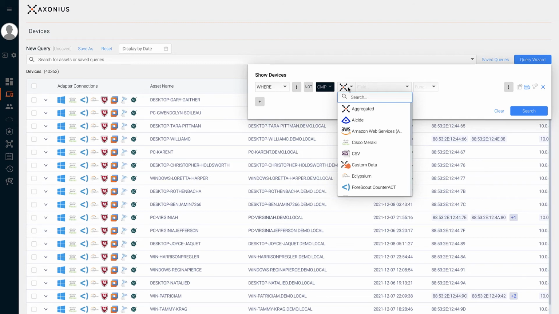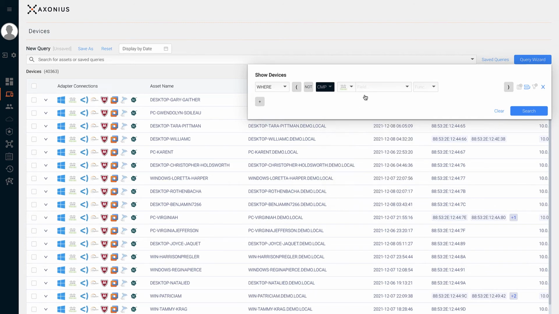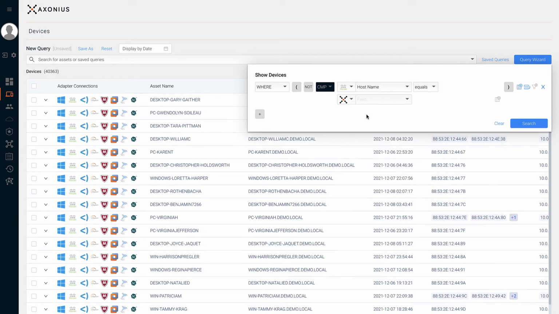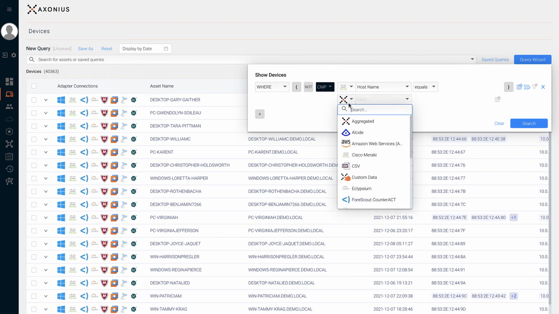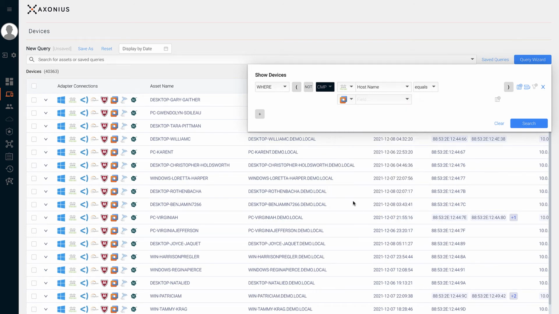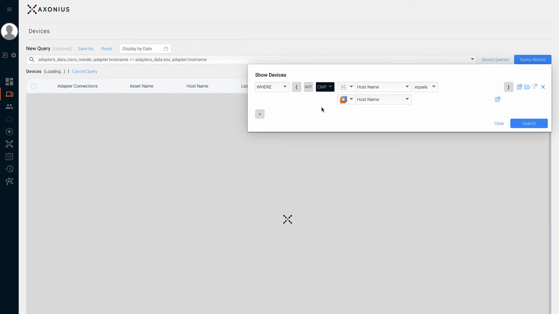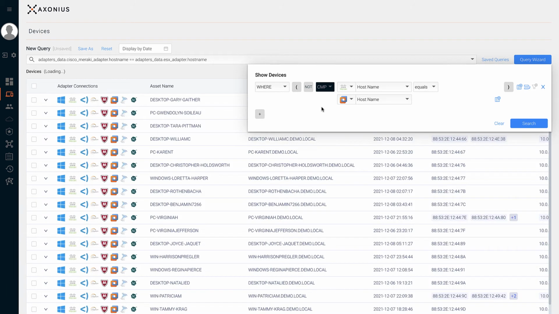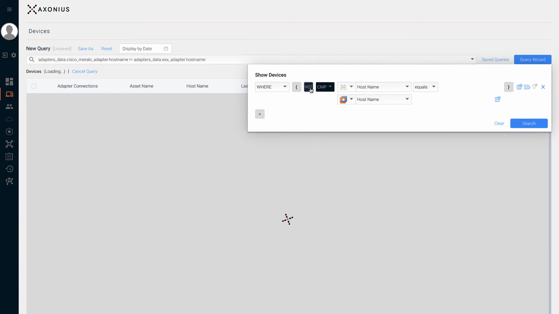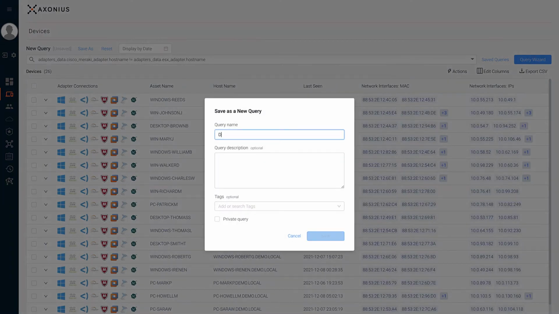By selecting Cisco Meraki as our first adapter and hostname as the field, and selecting VMware as our second adapter, and again using hostname as the field, Axonius will display which devices share an exact match on the hostname. Our use case is to view the inverse of this filter. To view the inverse, we can select the not flag. Let's also take a moment to save this query filter.